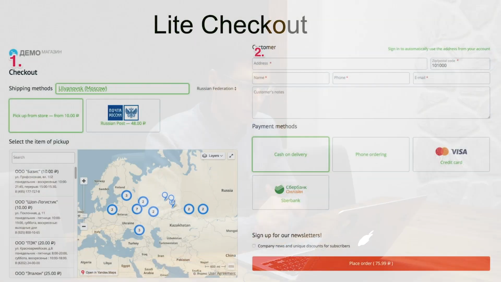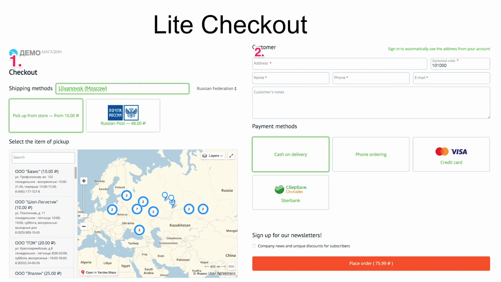Okay, and the last thing I would like to mention is Lite Checkout. This is the new style of checkout. For now we're working with this checkout in the Russian version, and as soon as it's ready we will implement it in multi-vendor.